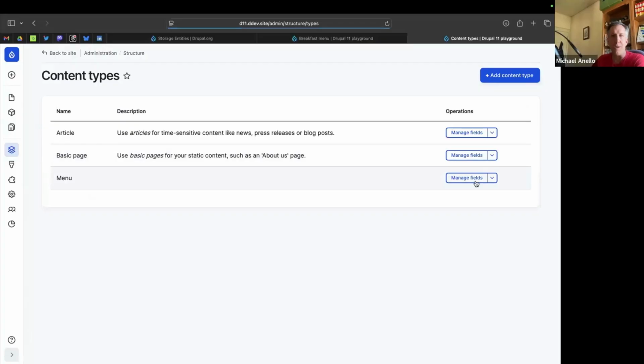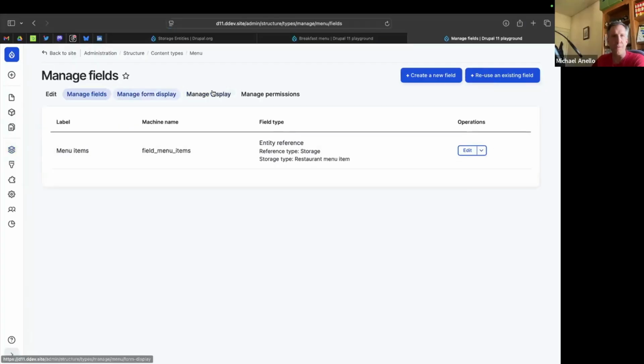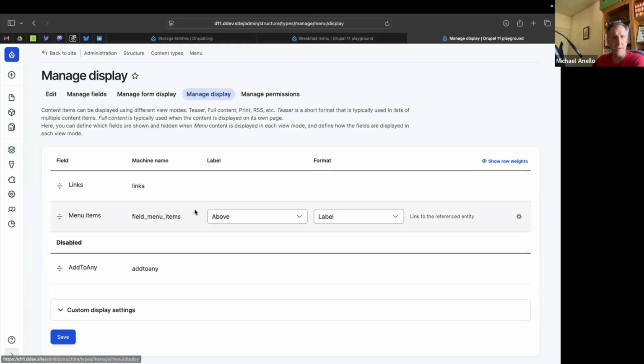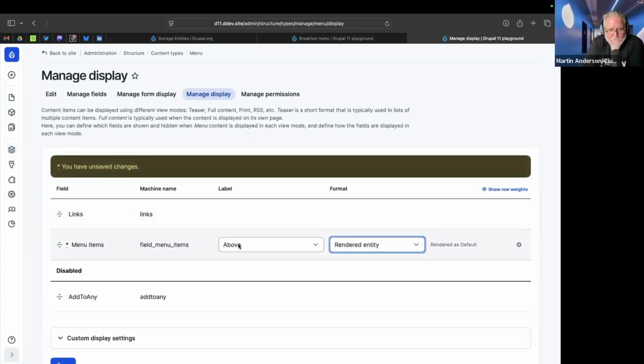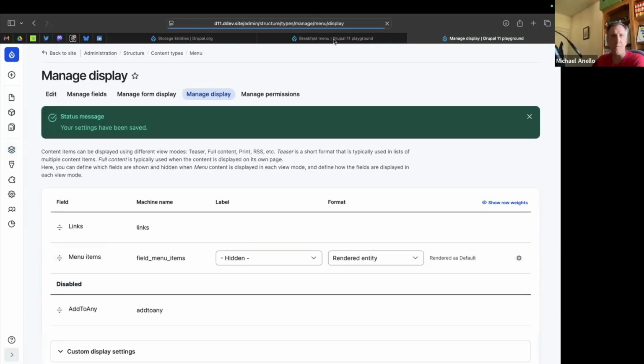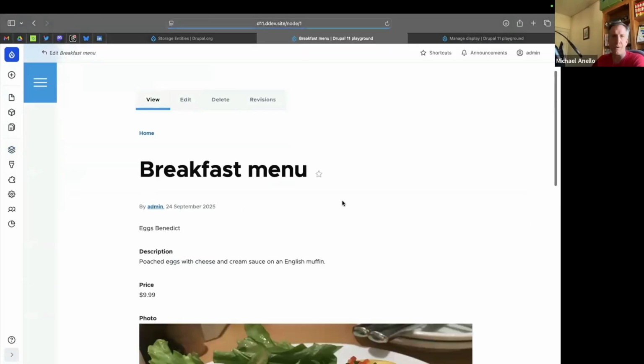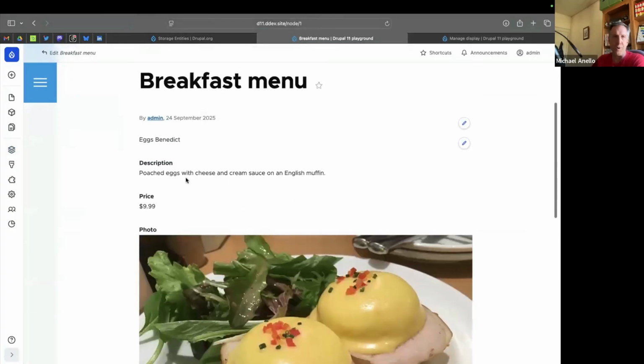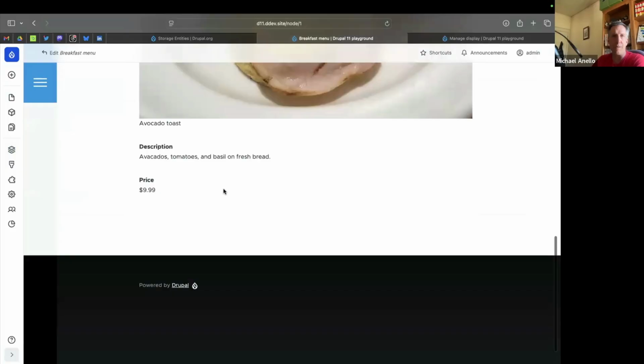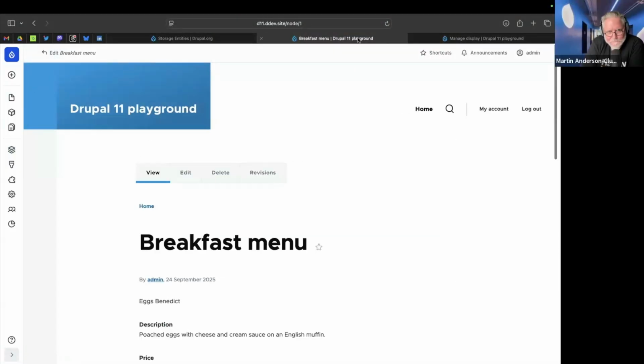So if we go to menu, manage fields, manage display. Oh, right, we want rendered entity there. Yes, correct. And I guess we don't need that. Okay. So now this is where a nice single directory component could take all this stuff and make it all pretty.